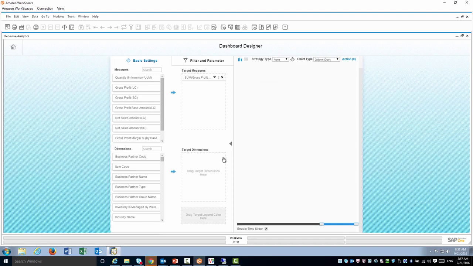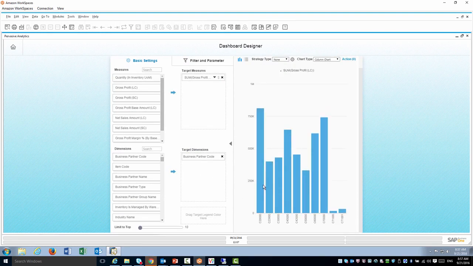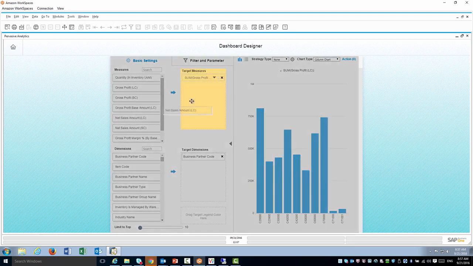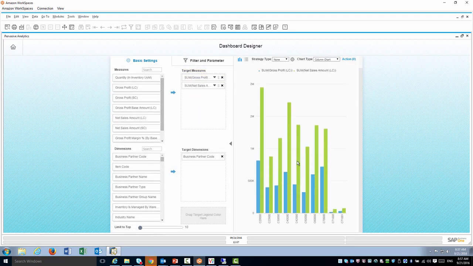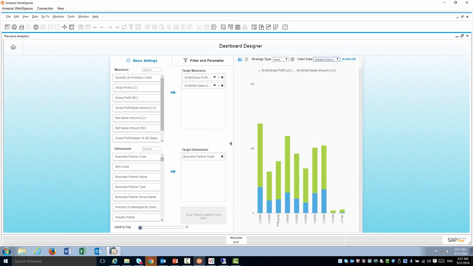And now I'm going to do a different report by business partner code. A quick report, show me the gross profit by business partners. I want to add the net sales amount. I can now change maybe to a stacked column chart so I can see it in a different way.